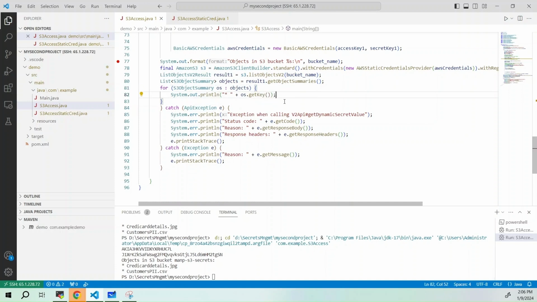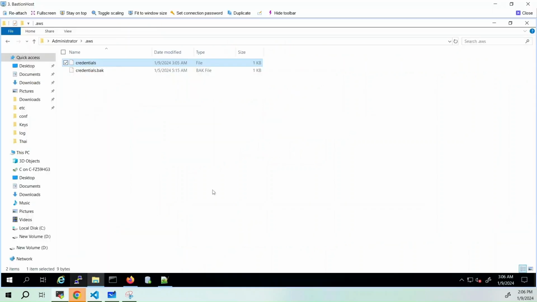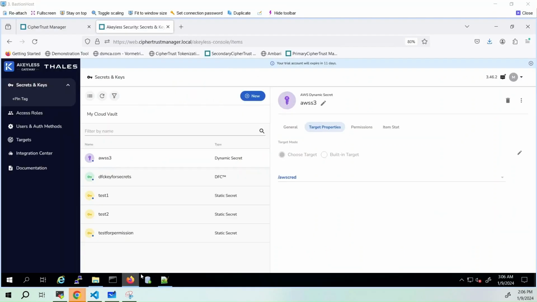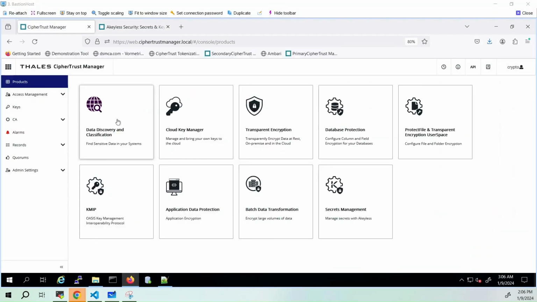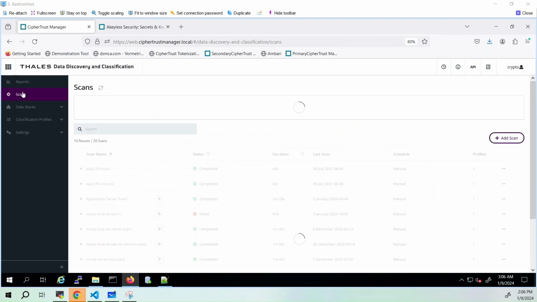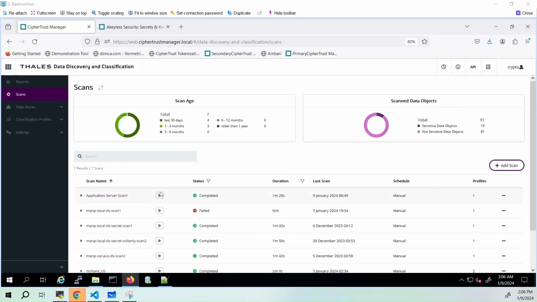And now, once we actually made these changes to our code, and we are no longer using the static credential, the security team wants to reassure that we have done those changes in the environment. So what they can do is go back to the CipherTrust Manager solution, go to the data discovery, go to scans, and again run the scan.